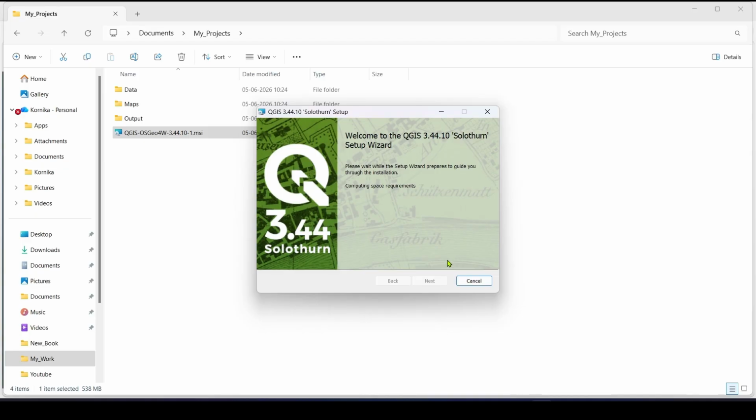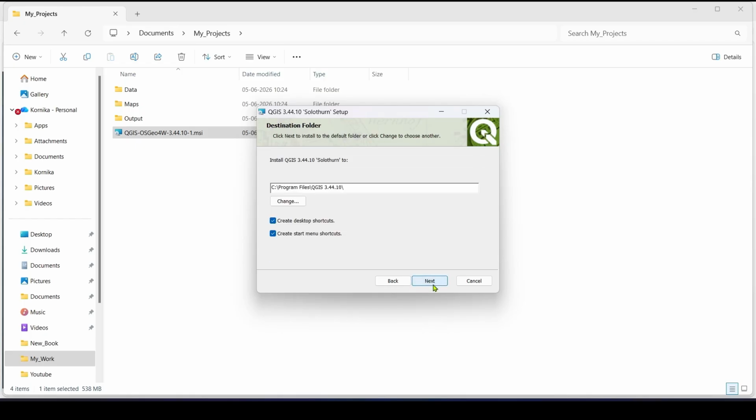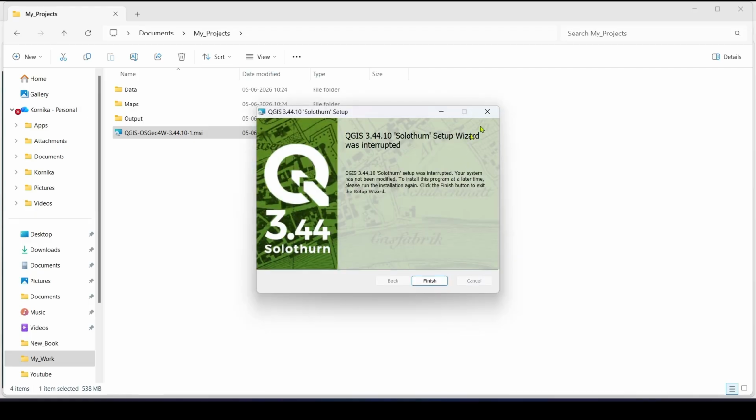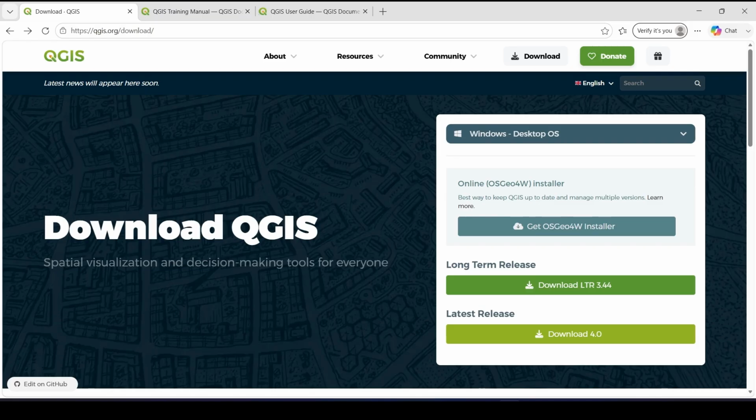In most cases, you can simply keep the default settings and click next until the installation is finished. I'll click next and you accept the license agreement, and then you click next and you keep clicking next until it is finished. I have already downloaded it, so I'll cancel it. Yes, I'll close it. So once QGIS is installed, you can open it and start working with your GIS projects.